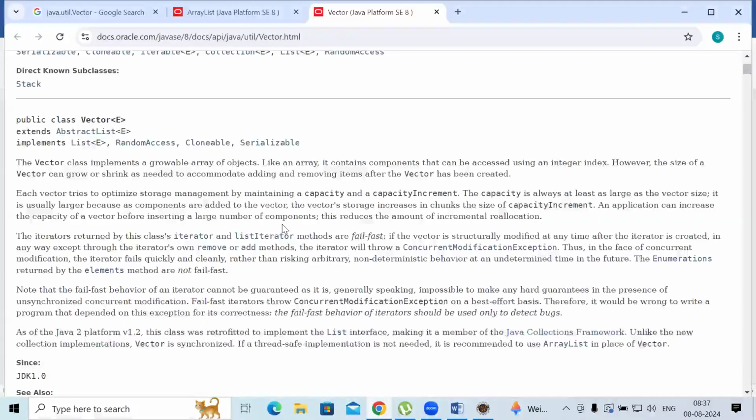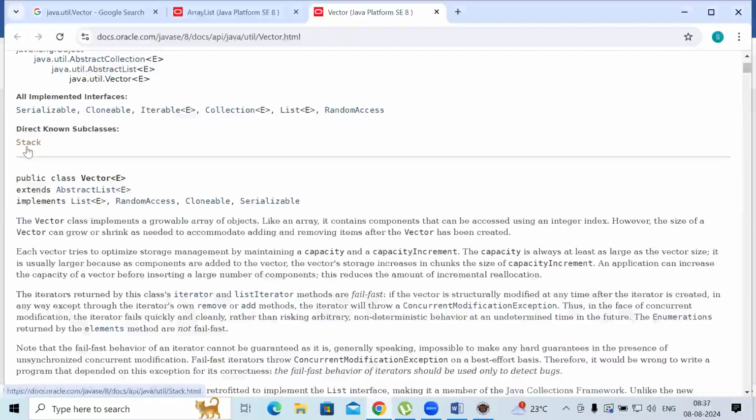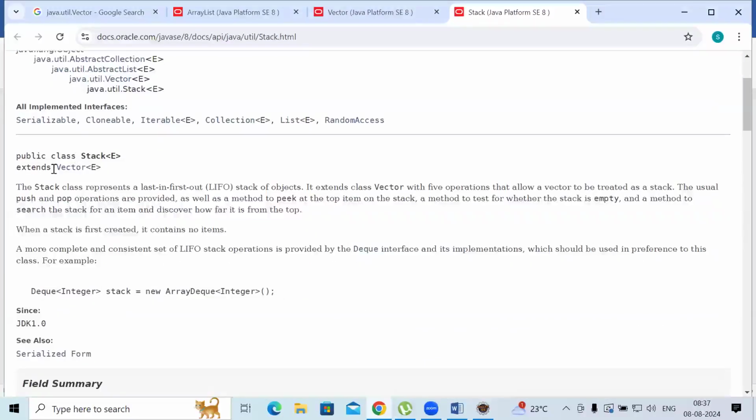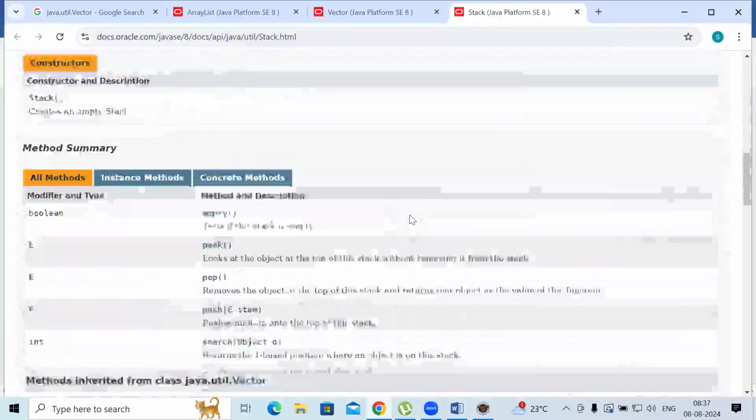Okay, good. And vector also has a child class, which is called Stack. Child class means derived class, right? So what is the child class of vector? Stack. Stack is a class that extends vector. Stack class represents a last in, first out, LIFO, stack of objects. It extends the vector class, with 5 operations. Let's see what the 5 operations are.